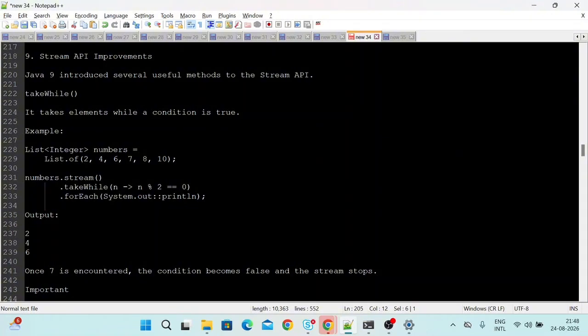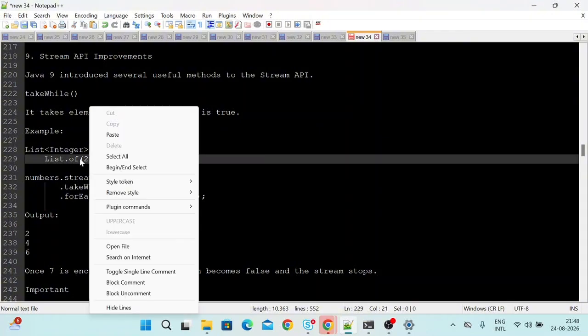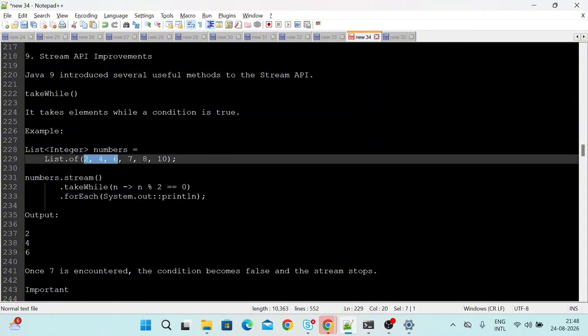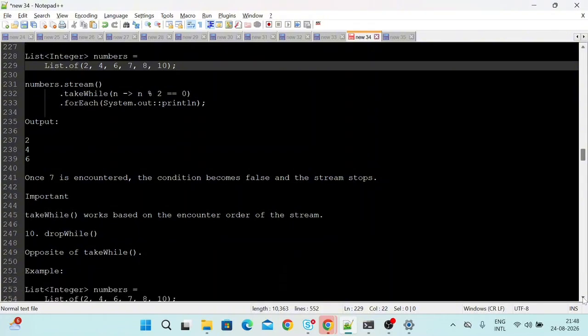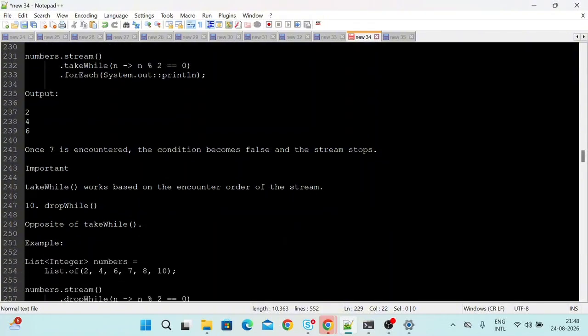So it takes elements while the condition is true. For 2, 4, 6, the condition is true. Then when it comes to 7, it will stop printing. The condition becomes false and the stream stops. takeWhile works on the encounter order of the stream.